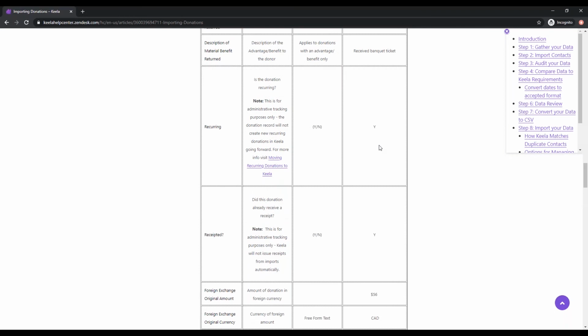Next up, we have recurring. So is this donation recurring? So this is only if you have this data, but essentially it's just for administrative tracking purposes. So we know that it's a recurring donation for those legacy donations. Now, if you want to record recurring donations going forward, make sure you click this link here. This is a whole article about moving recurring donations to Keela on a go forward basis.